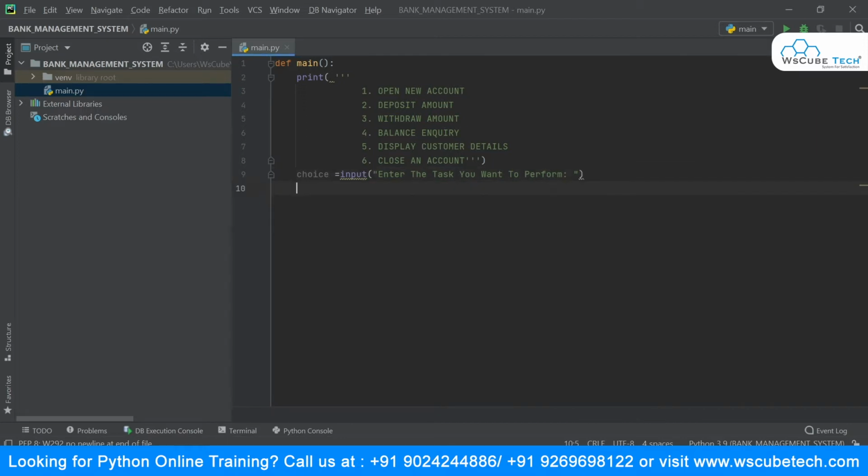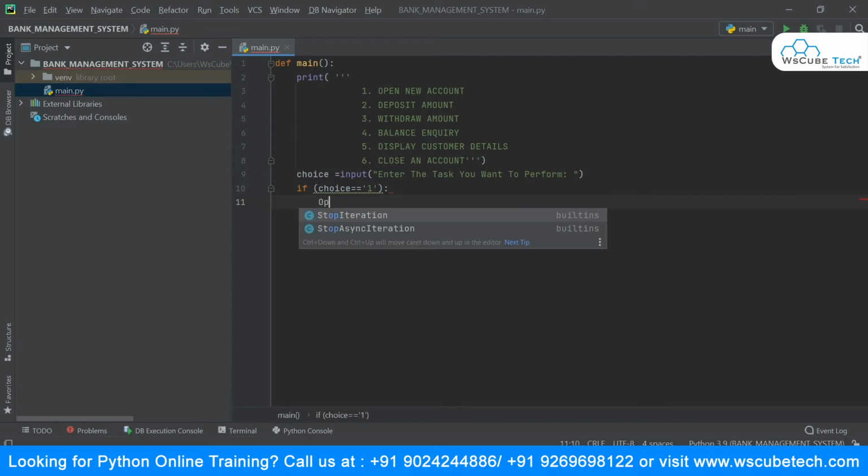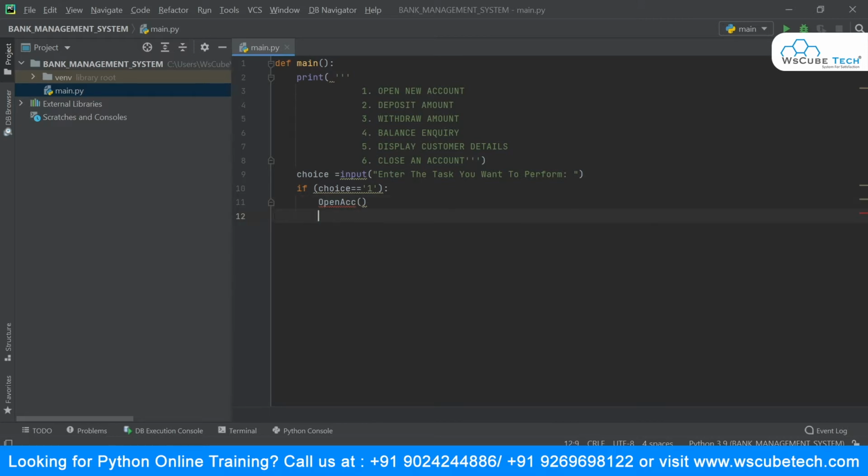All right, over here. Now we are going to say that if choice is equal to 1. All right. So we'll write that 1 in quotes. So if the choice is equal to 1, we need to call this open new account method. So we'll say open account method. This will simply call the open account method. All right. So up till now we have not written the code for the open account method, and hence the reason it is giving you an error over here. So we'll write that thing in our later part.